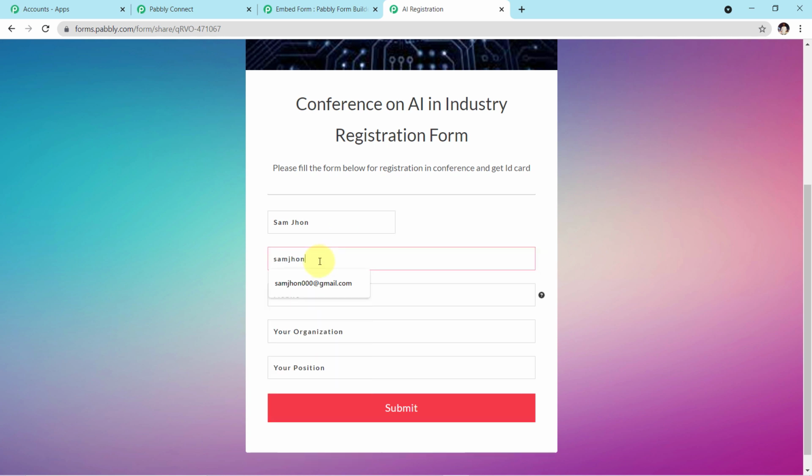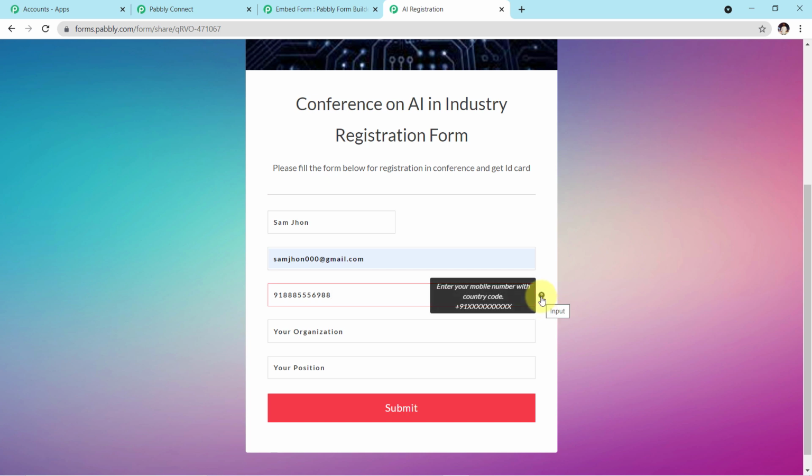The ID you can see is samjohn000@gmail.com. Let's say the mobile number is this. And guys, there is a help text given. You can read the help text to see how we have to put the number. It says we have to enter the country code with the plus sign. Okay, you can see one more time. It says enter your mobile number with country code and plus sign. So I'll put a plus sign here and put in the country code.